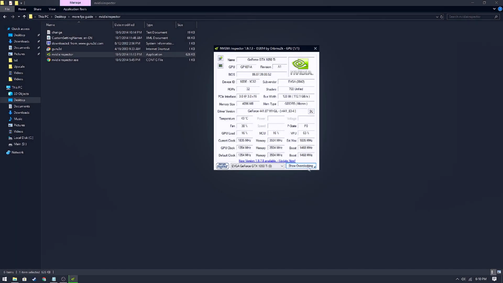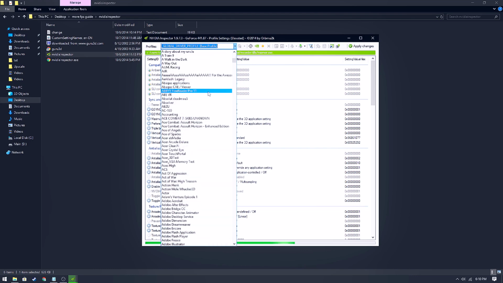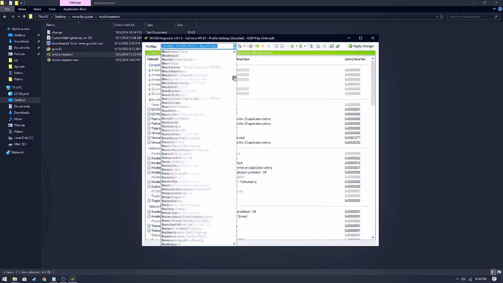Okay, so the next thing you want to do, after you click show overclocking, I just realized you don't even need to click on show overclocking, but basically you click on this toolbar over here, next to where it'll say driver version. Wait for that to load. It should take a minute and it'll open up this. So basically what you want to do here is, it'll say profile, right? So they have like every single video game that has ever existed in here, right?